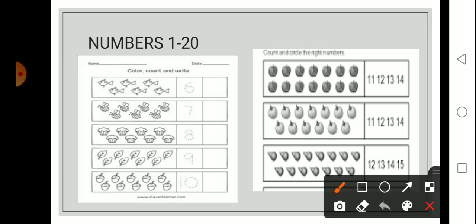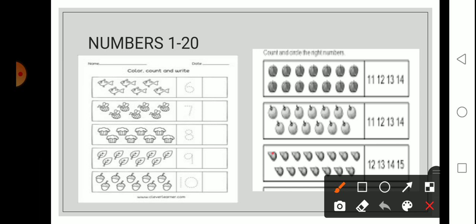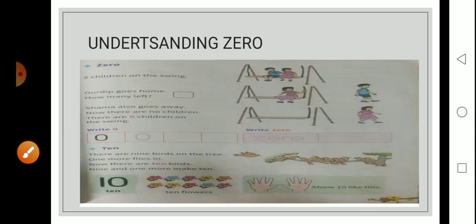Now let's count the oranges. 1, 2, 3, 4, 5, 6, 7, 8, 9, 10, 11, 12, 13. So how many oranges are there? There are 13. So we will circle 13. Now let's count the pizza pieces. 1, 2, 3, 4, 5, 6, 7, 8, 9, 10, 11, 12, 13, 14, 15. So how many slices are there? 15.